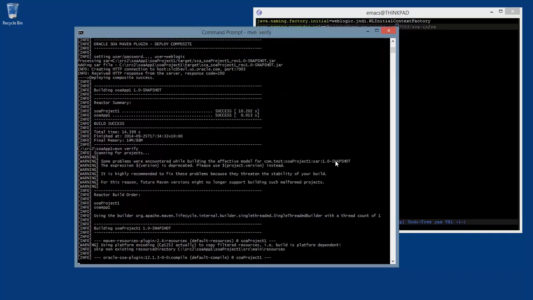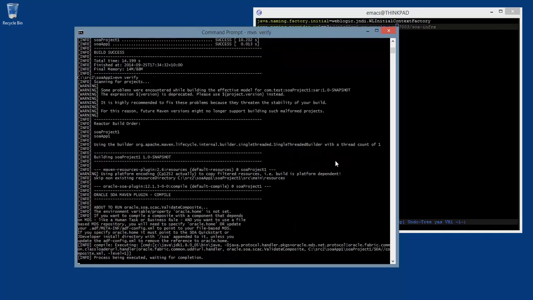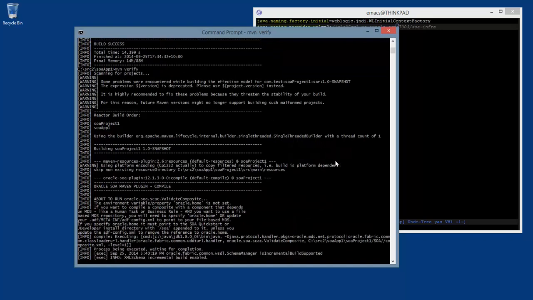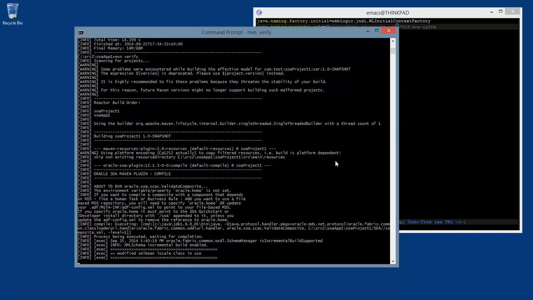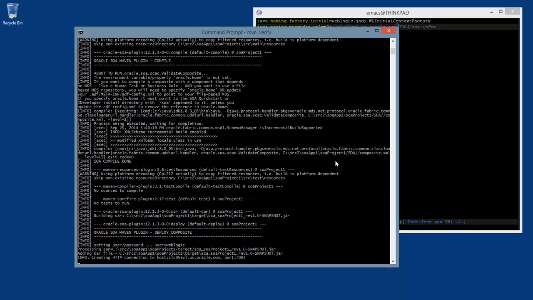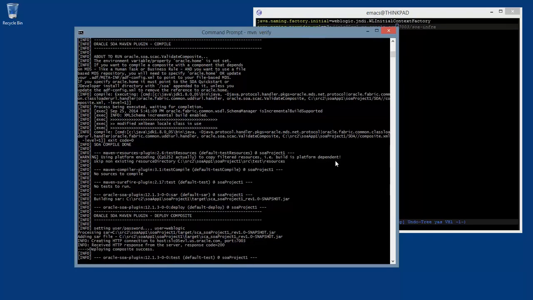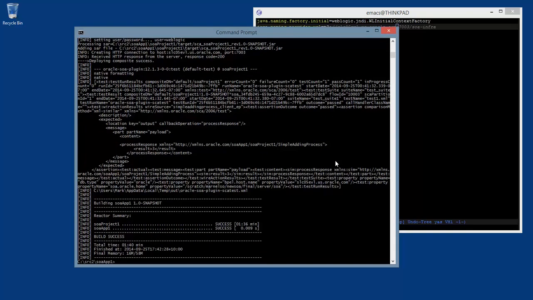So as we watch here, it's going through doing the compile. Now it's building the SAR, deploying it to the BPEL server, and now it is executing the SCA tests on the server. And in a few moments we'll see the results displayed here. Again, you can see it got the result 3, so the test was successful.